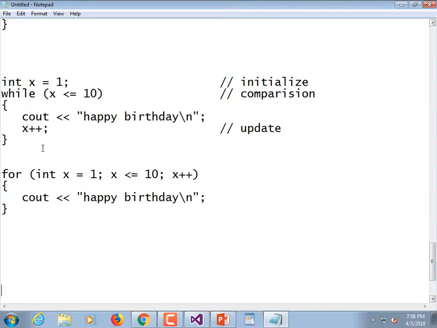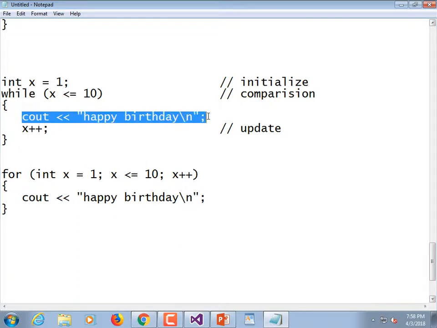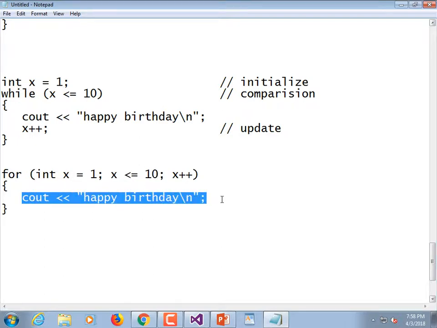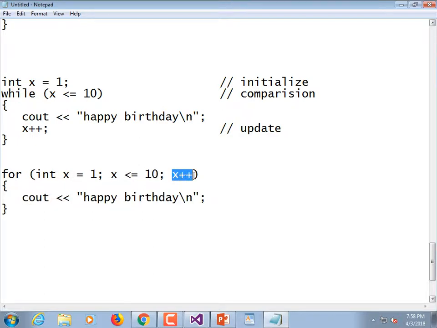So what part is this? This is the initialization step, just like that. What part is this? This is a logical expression, the comparison. And what is this? This is the update that is performed once the body of the loop is performed. So it goes in here, it sets x equal to 1. Is that less than 10? It sure is. So it performs the body of the loop, it prints that out, and then it adds 1 to x. Now it's ready to check it again.